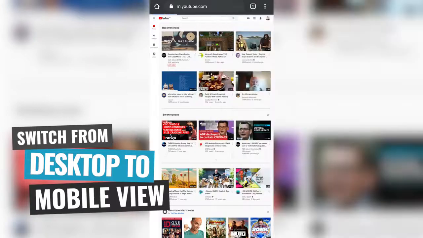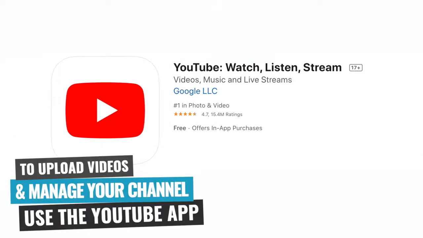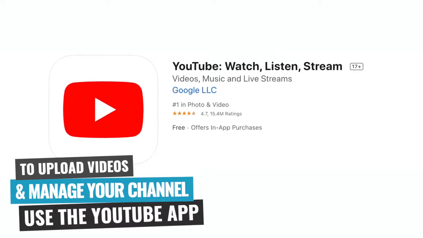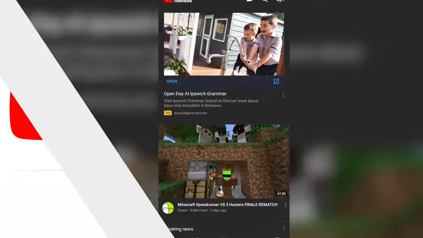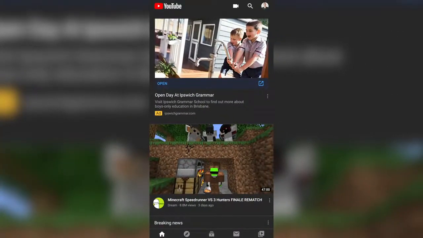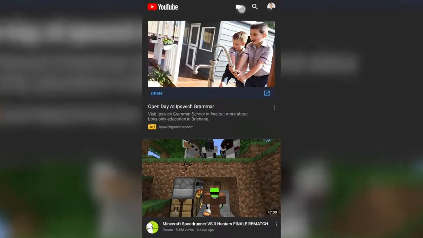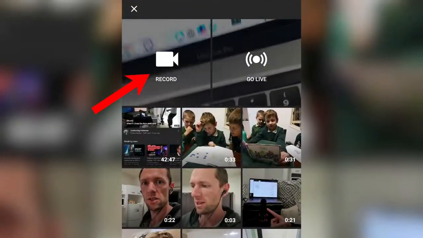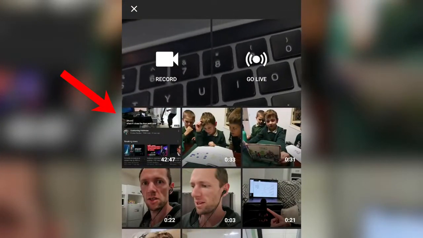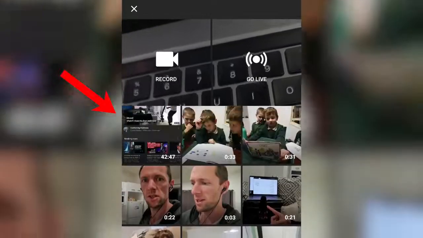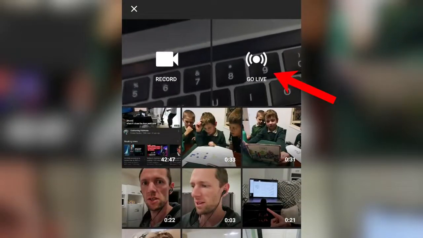We'll just deselect desktop. But in order to upload videos and to manage your YouTube channel from here, I would actually recommend that you, now that your channel is all set up, use the YouTube app. So from in here, if you want to upload a video, you can just press the little camera icon up the top, and we can record a video. We can select a video from our camera roll here to upload it, or we can choose to go live right on the screen there.